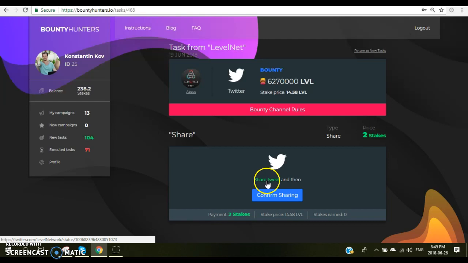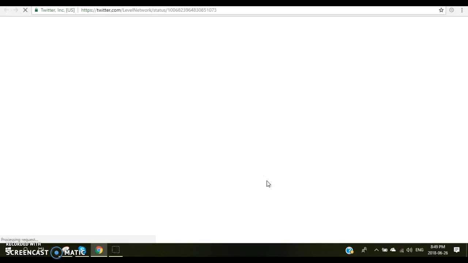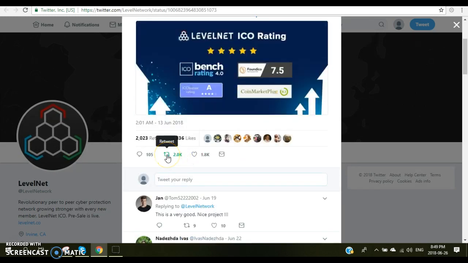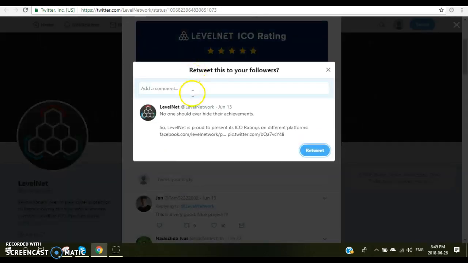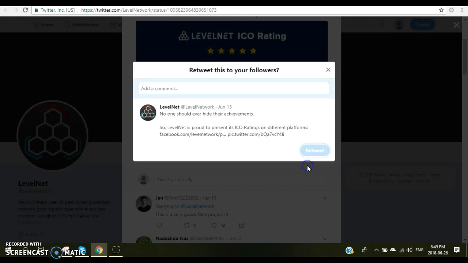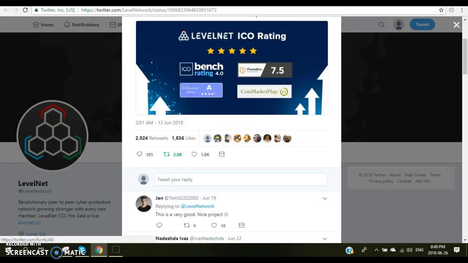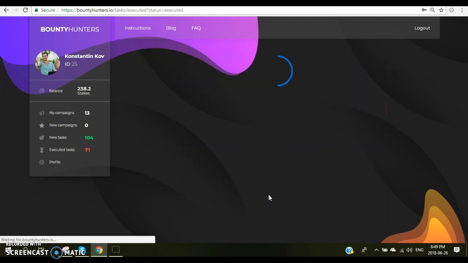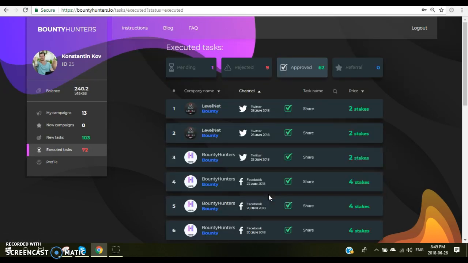Then you have to click on share the tweet and wait for Twitter page to open. Once you find the new link, you click on the button to retweet it. You type your comments here. Then you click retweet. Then you go back into the system and you click on confirm sharing. So this will automatically check that you've done the right job, you made a comment, and issue the stakes.